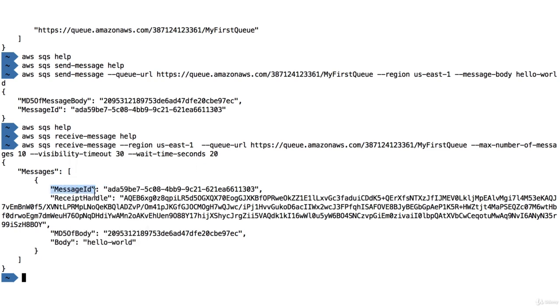So we have our message ID, which is right here, and a receipt handle, which is going to be used when we use the delete message API, the MD5 of the body, and the body itself, hello world. So overall, this worked great.